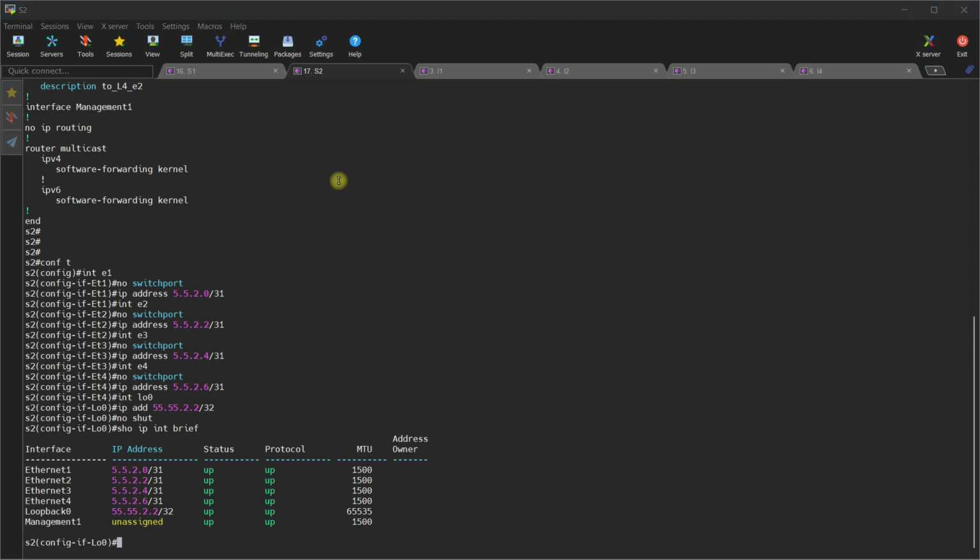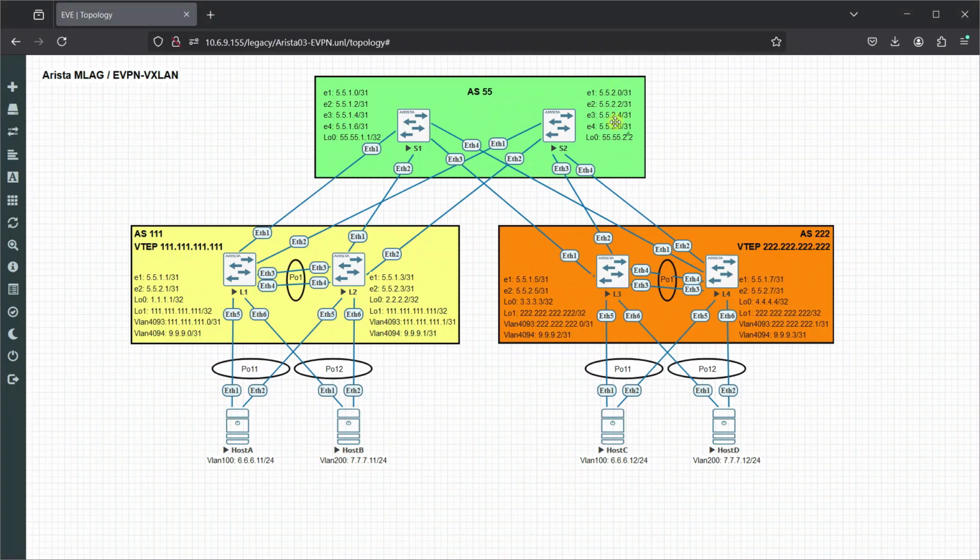All right, let's check that. So we have 2's in the third octet, 0 through 6, and 5.5.5.5 2.2. Okay, so it seems that our spines 1 and 2 are configured. Now we're going to go down through the leafs and make sure that they get configured as well.